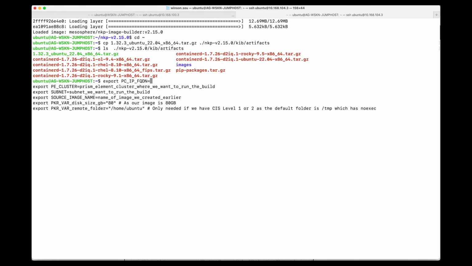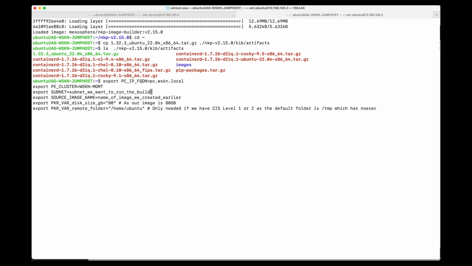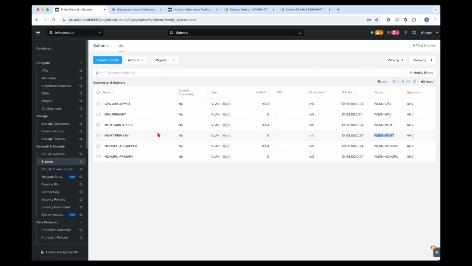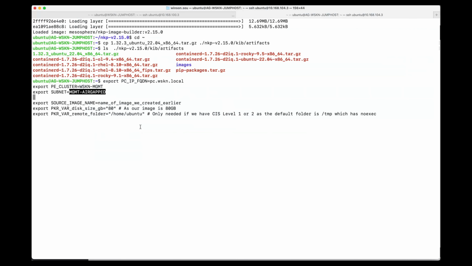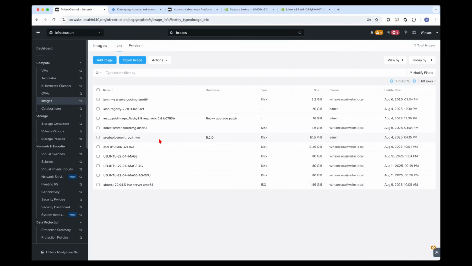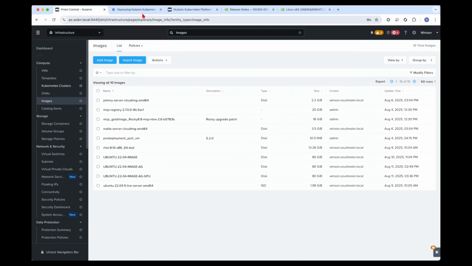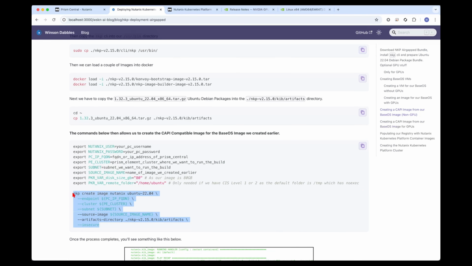So this one is your IP address or FQDN of Prism Central. Then the Prism Element cluster where we want to run the build process. The subnet where we want to connect the virtual machine to. So we'll choose the air gap subnet. And the source image, which is the non-GPU image that we created earlier. And the disk size is 80 gigs, as well as the remote folder being /home/ubuntu, because I have CIS recommended partition layouts and mount options. Then once that is done, we can go ahead and run the command.